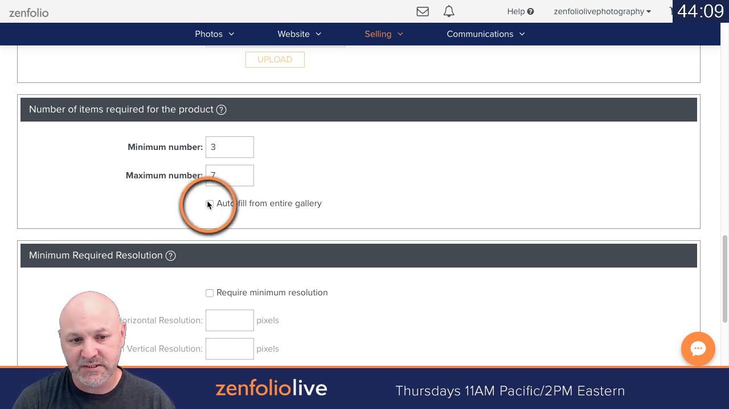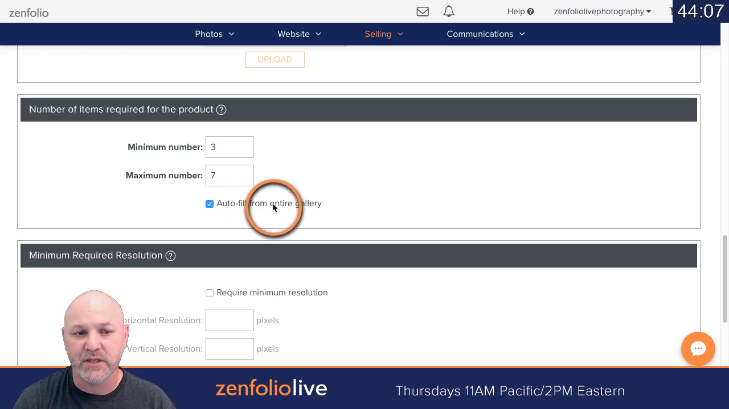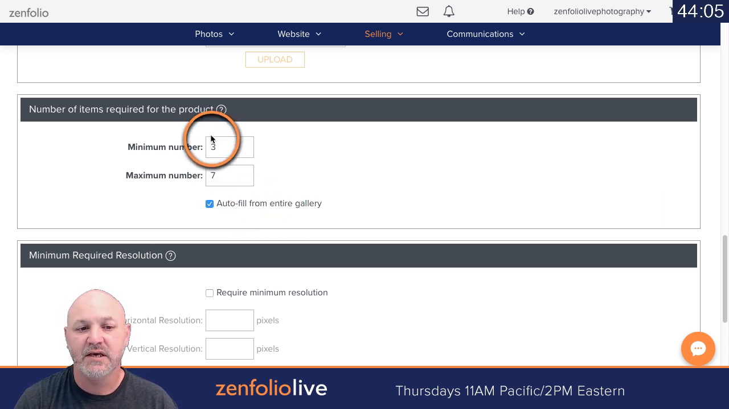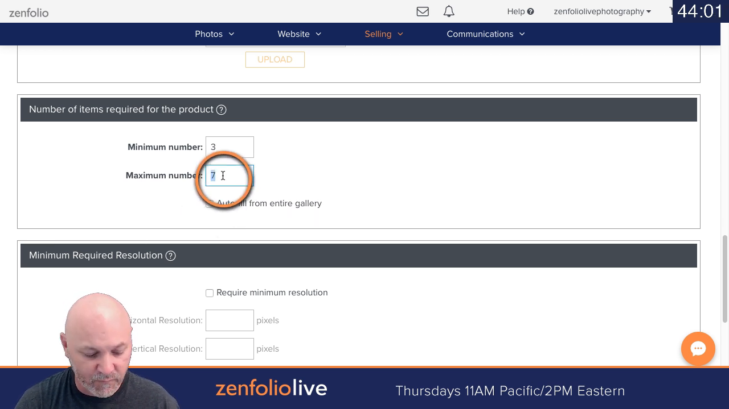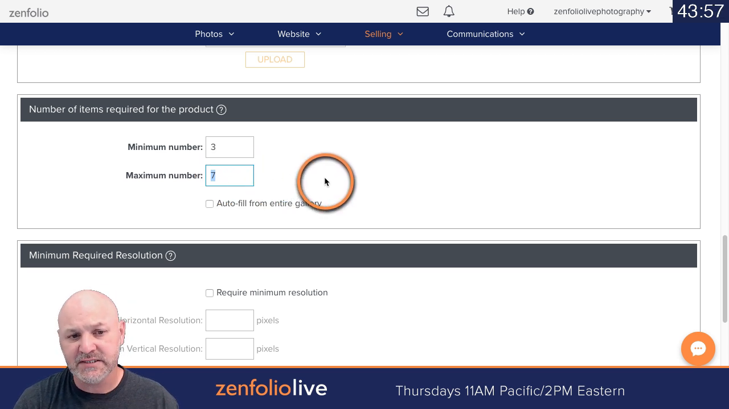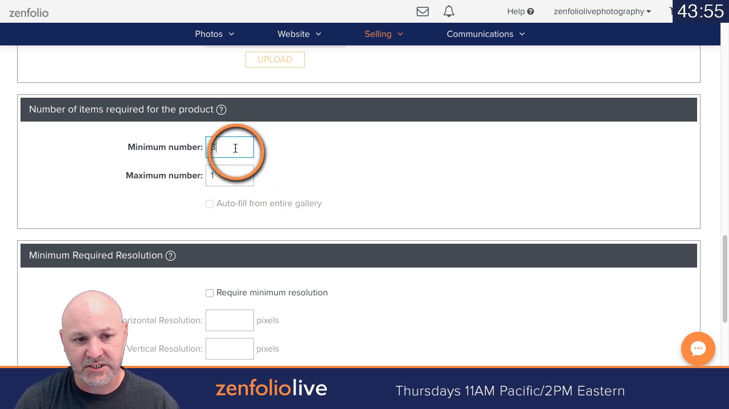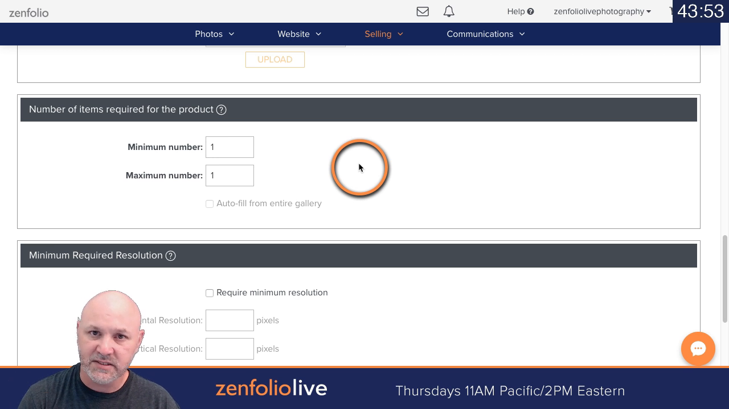You can also set this to autofill from the entire gallery, and what it's going to do is choose the first 7 photos in the gallery if you want to do that. I usually leave it turned off because I want to let them have a choice. And since this is an 8x10 print, we're going to back down and change this both to 1 because it's a single image print. They only need to choose 1 photo for the product.